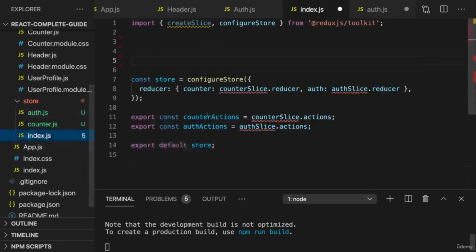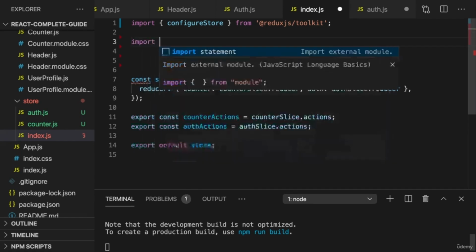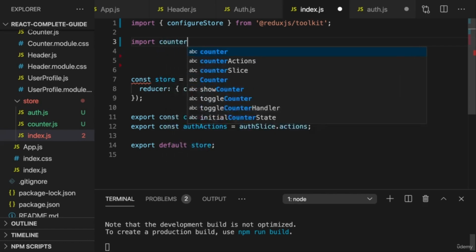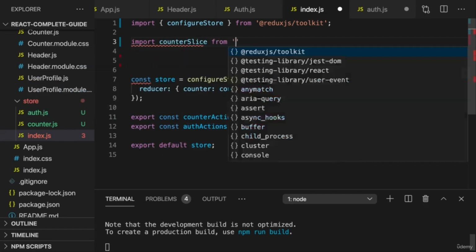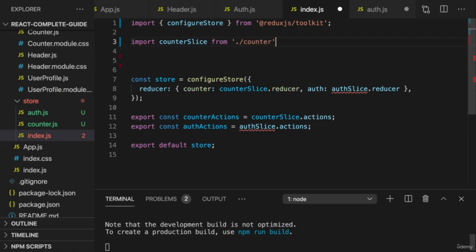Now in index.js, we want to merge all those slices together. Therefore, we can remove createSlice in there. We don't need that import anymore because we're not creating any slices in this file anymore. Instead, we focus on creating that main store and merging all the slice reducers together. Hence, we can now import the counterSlice from ./counter.